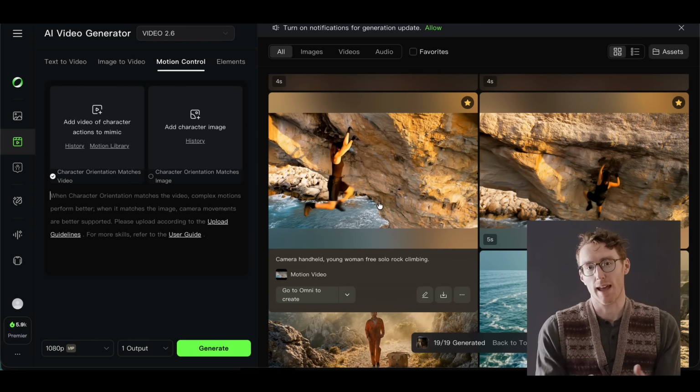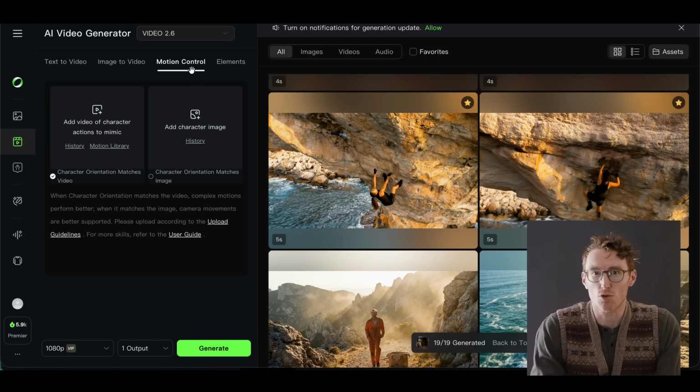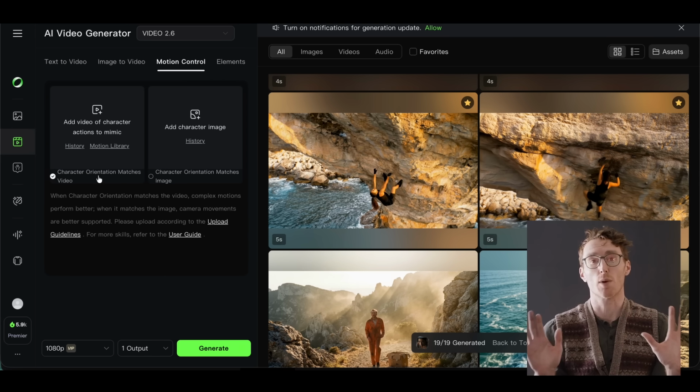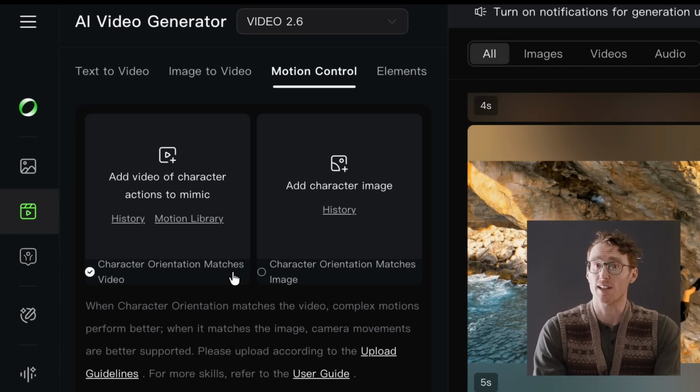Oh, by the way, I do suggest using motion control directly inside of Kling, as the generations are faster, cheaper, and much more stable compared to, for example, using it in an aggregator like Higgsfield. So here you have two options. You have character orientation matches video or character orientation matches image.